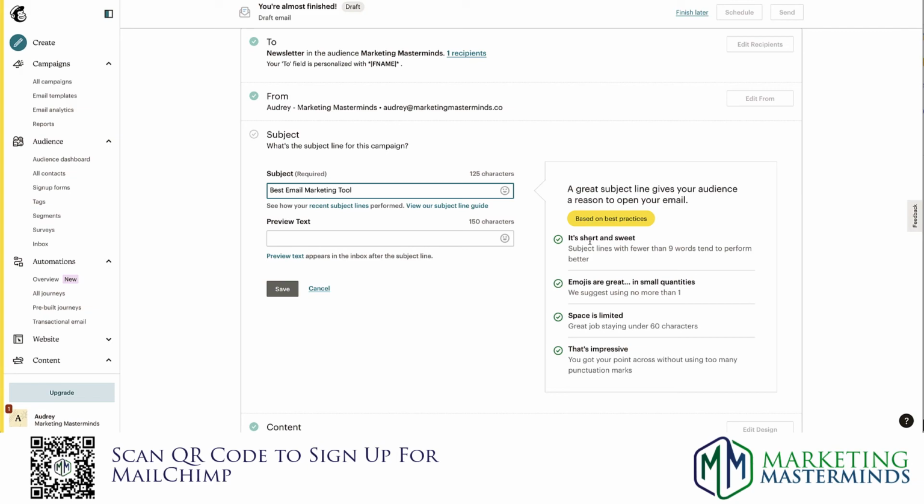So mine is short. It's less than 9 words. I could use an emoji if I wanted to. But they're suggesting no more than 1, which I agree with. And then space is limited, 60 characters. And then they're telling me that I got my point across without using punctuation marks. You don't need punctuation marks in here.